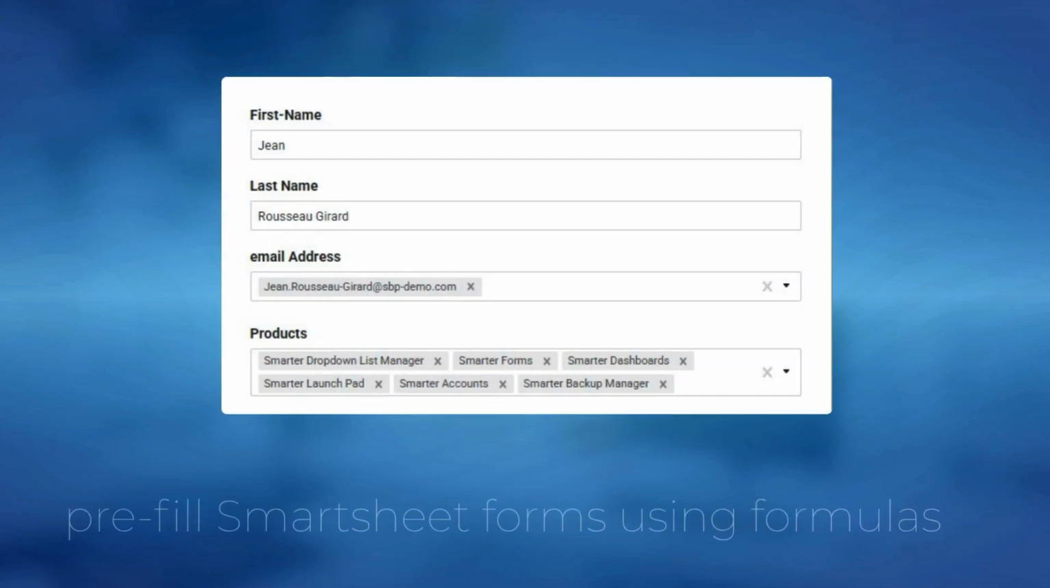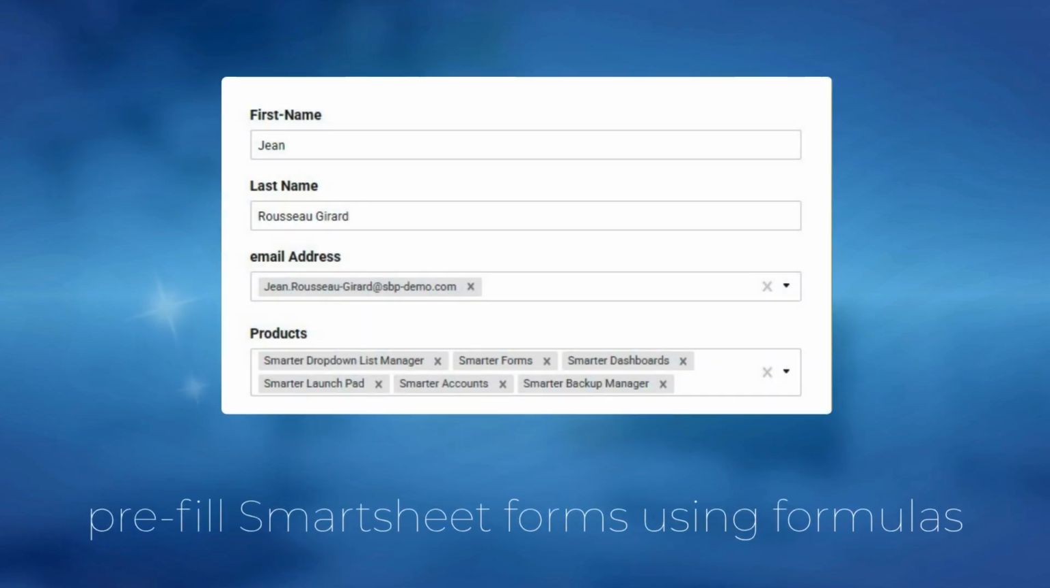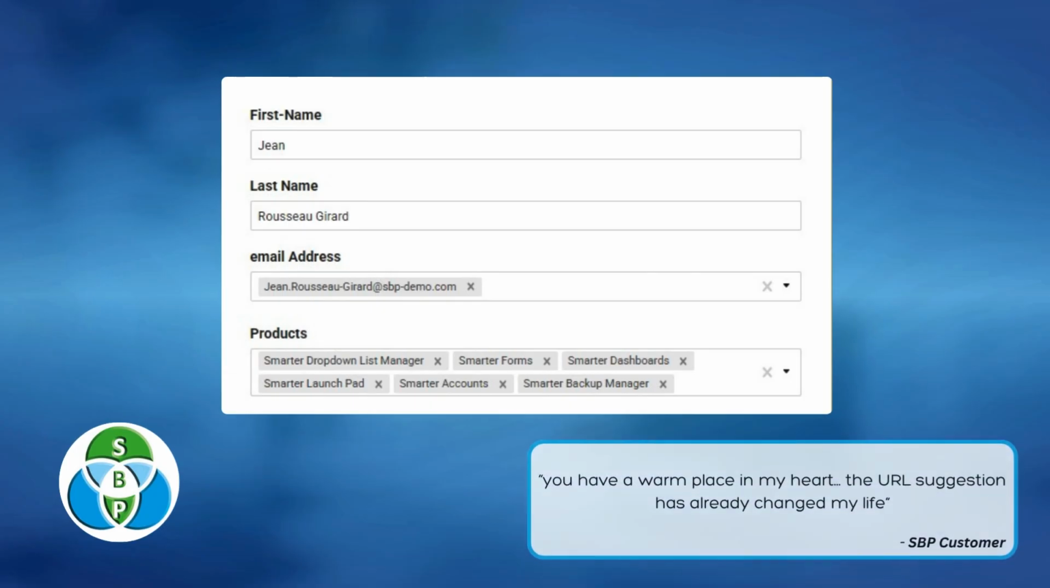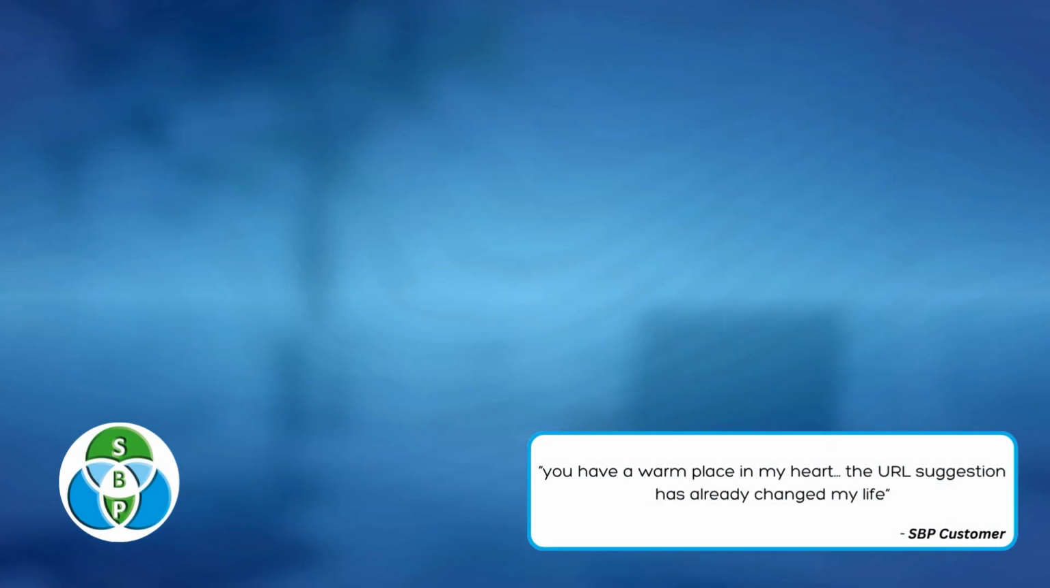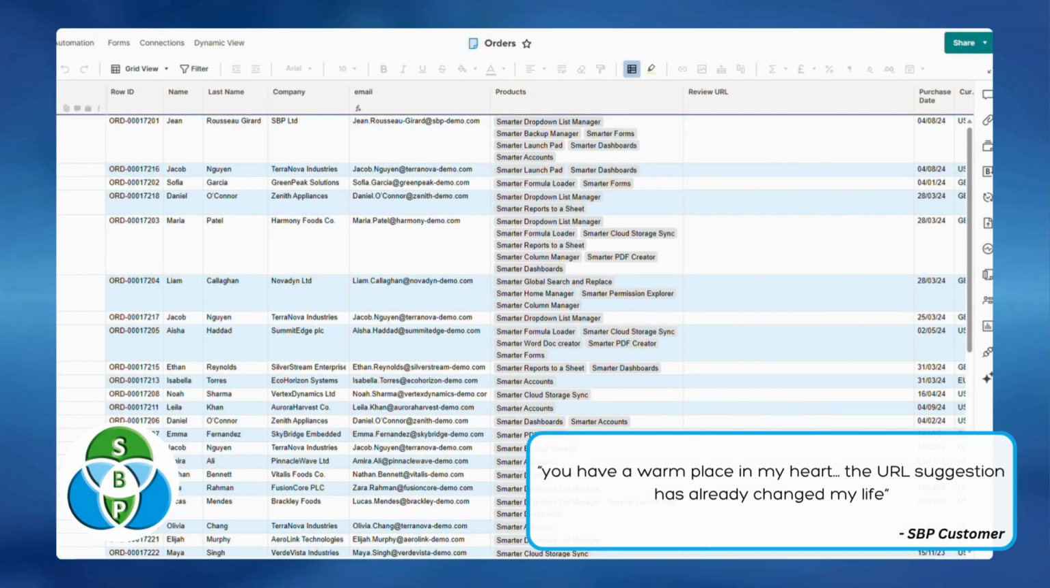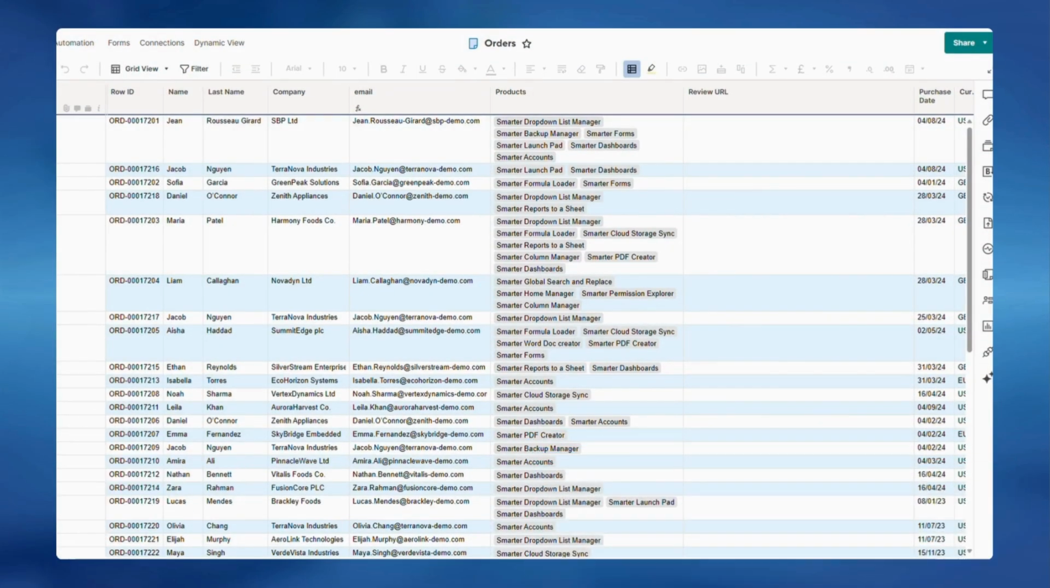Hi, I'm Paul. Here's how to use formulas to instantly create customized links to pre-fill forms, including multi-select fields. Following on from video 1 on this topic, we're going to rebuild the URL in the orders sheet as a column formula and make that formula pre-fill email addresses and multi-select fields.